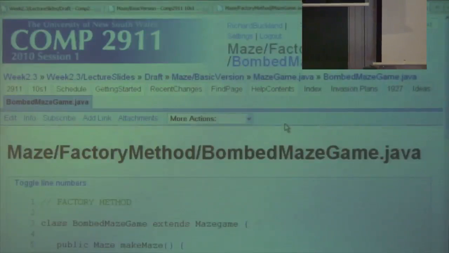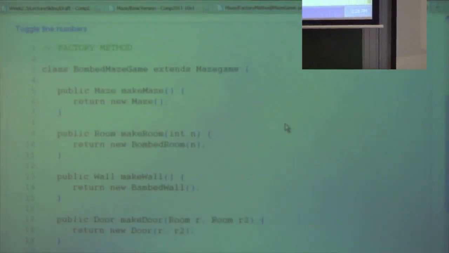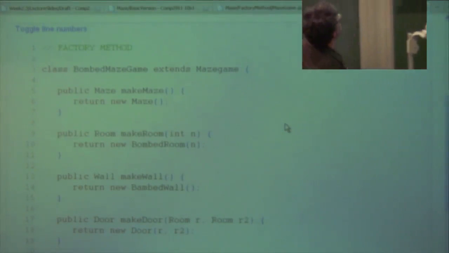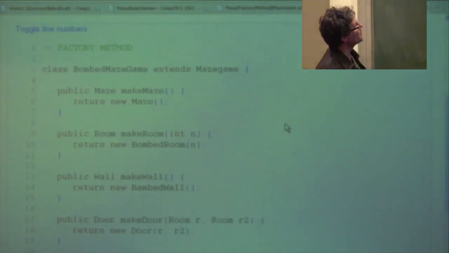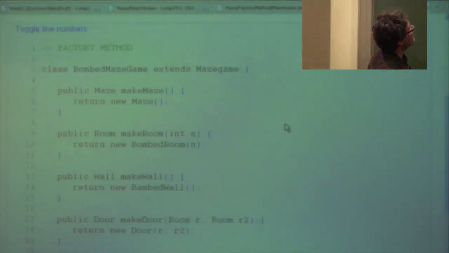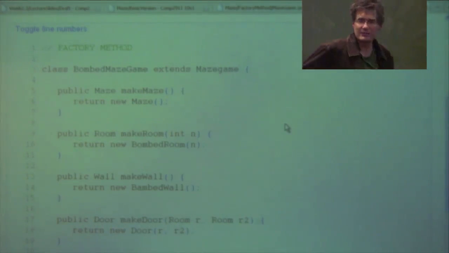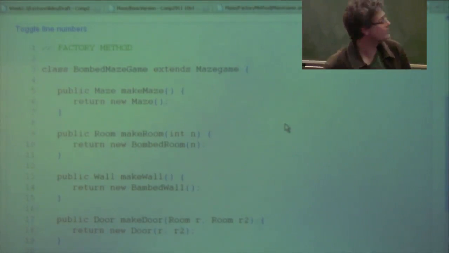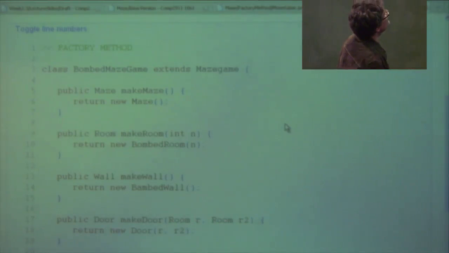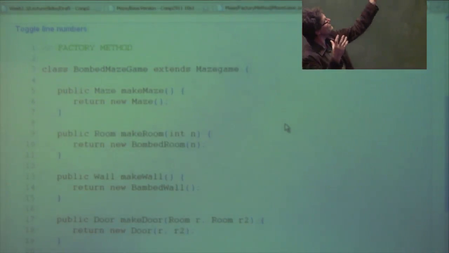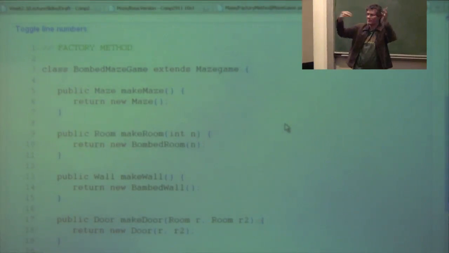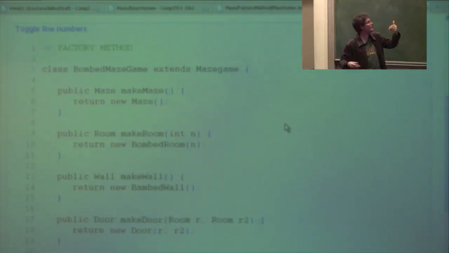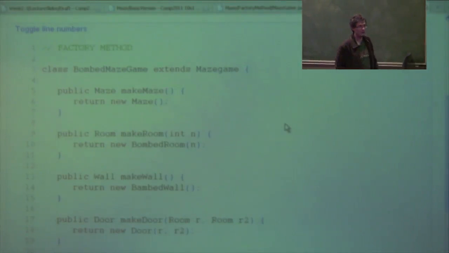Here's the bombed one. Look how it works. This is all we need to do to make a bombed maze game. We just say the bombed maze game extends the old maze game. I've got a capital letter problem there in the maze game. And all it does is override the construction methods to use a different class. And now the parent class, which is in maze game, which had all the stuff that set up the maze and does everything, that's still there and that's still running. That belongs to this because we inherited from this. And so the same maze is set up, but now it uses different doors and different walls.